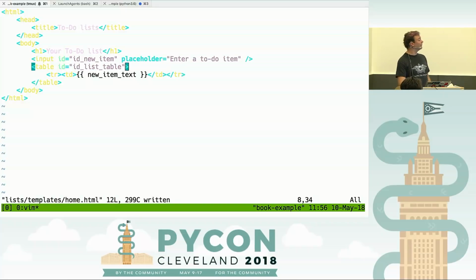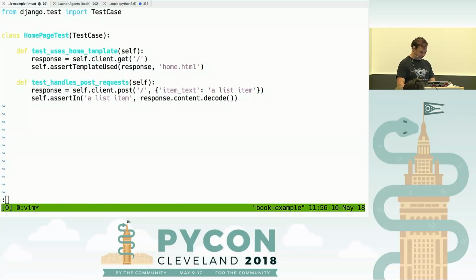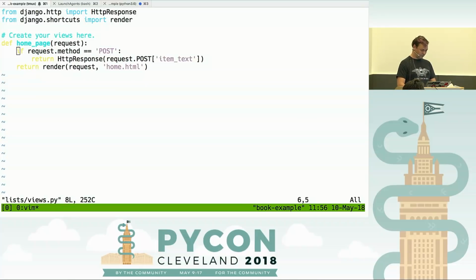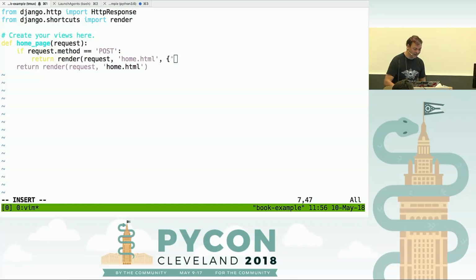All right, so I've got a table with exactly one row. And I'm going to display the new item text if that comes out of my Python view. And the way we do that is in lists views.py. We're going to do a render in this case, request, home.html. And the final argument to render is a dictionary, again, of names of variables to the values of those variables. So I'm going to say new item text is going to be the value of request.POST item text.